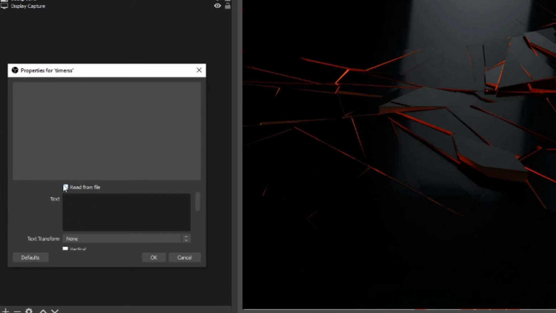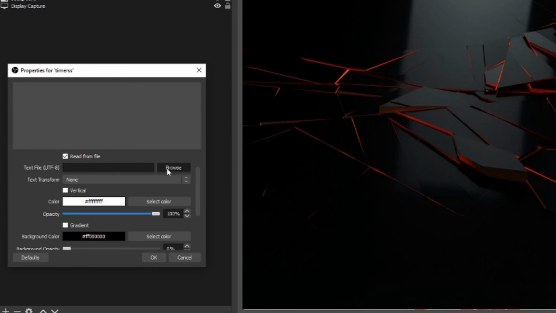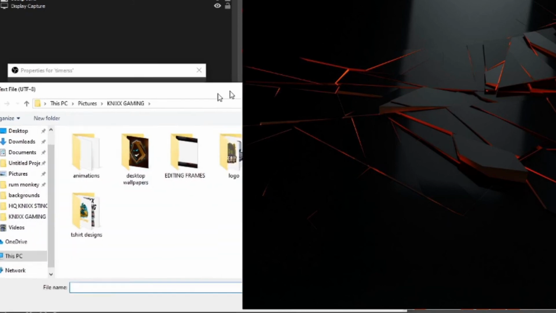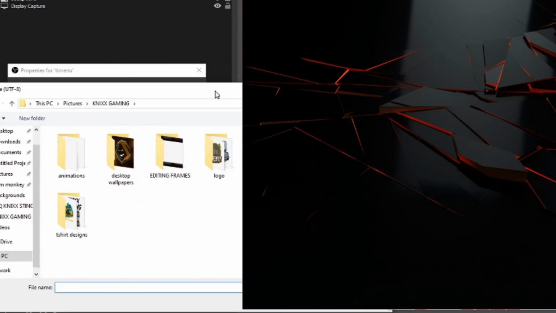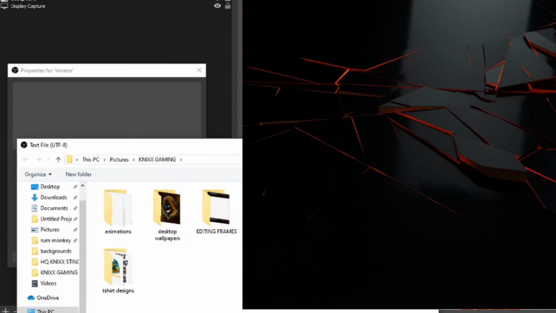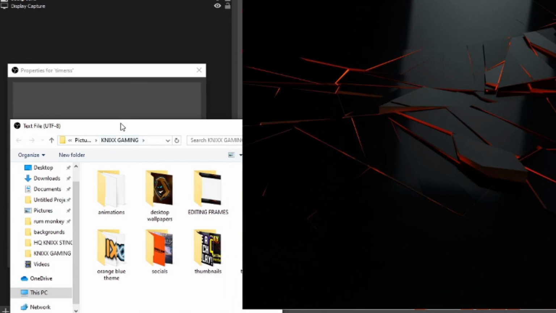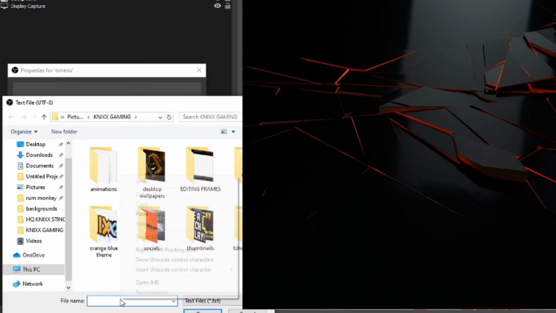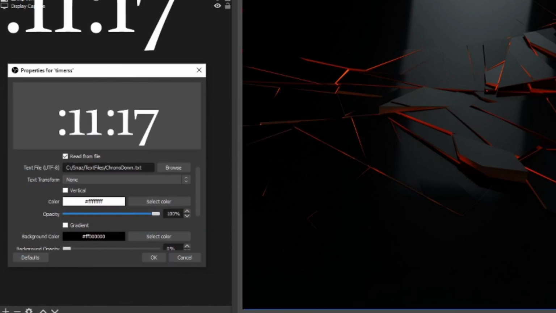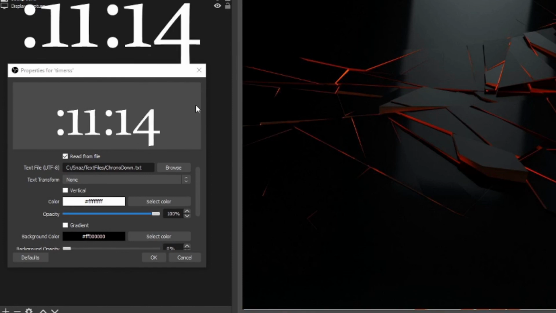You're gonna want to go ahead and go Read from file, and then go Browse, and then you'll have your little Windows window, I guess you would call it. And just down in the file name, you would go ahead and paste your copied-to-clipboard file name that you saved from SNAZ. And you just open that up, and there you go. You now have a timer on the screen.